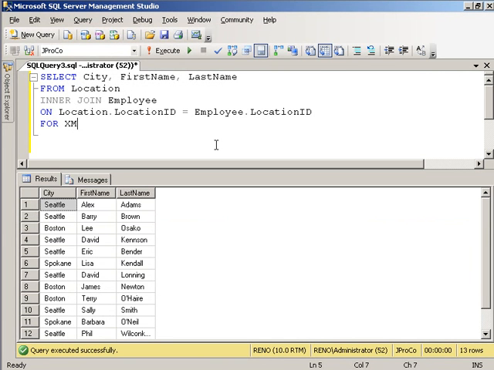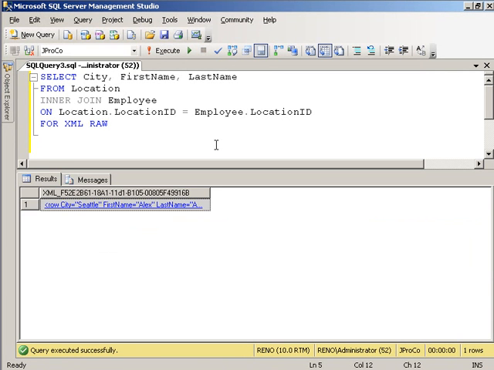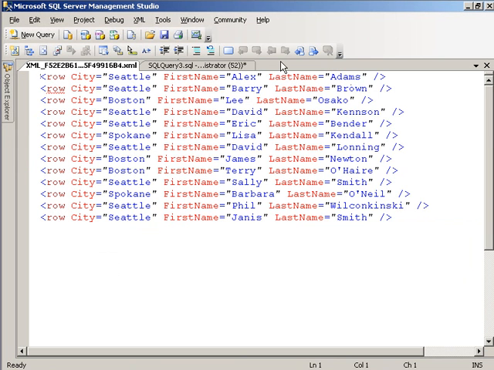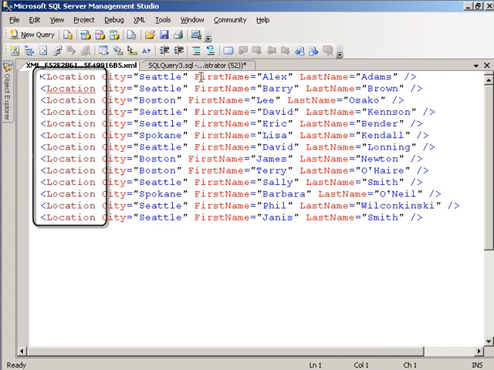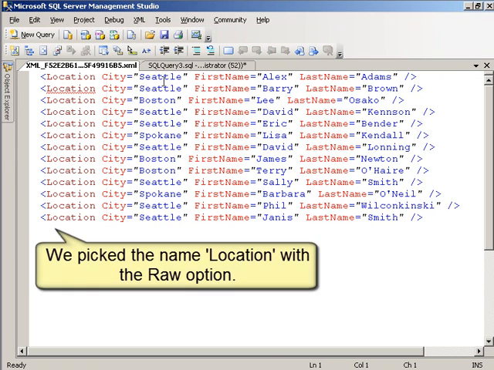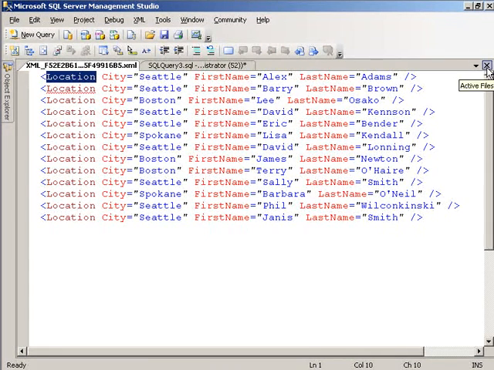Now, let's do the for XML raw mode and see what that looks like. Okay, each row is called row. All the data is in attributes. Okay, that's pretty straightforward. Now what happens if we change it so we don't want it to be called row? We want it to be called location. Okay? Each row is called location. Now, if it was auto, it would have been named after the table. In this case, we explicitly chose the name location.